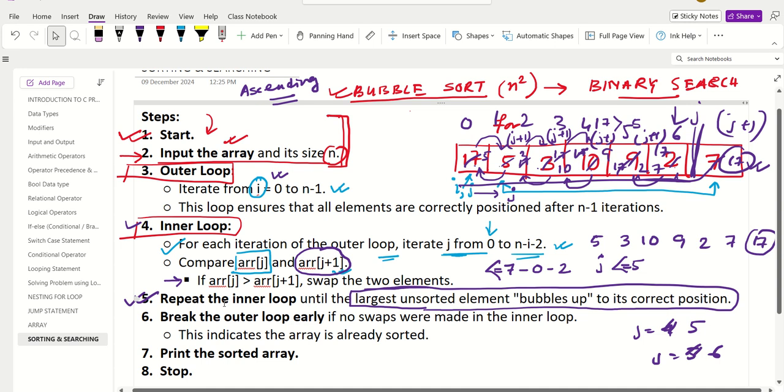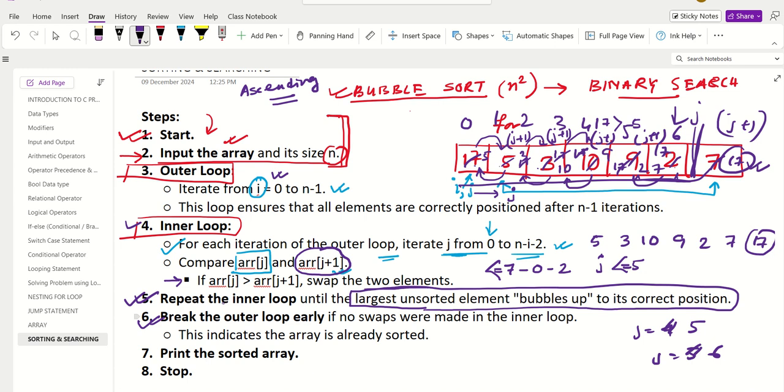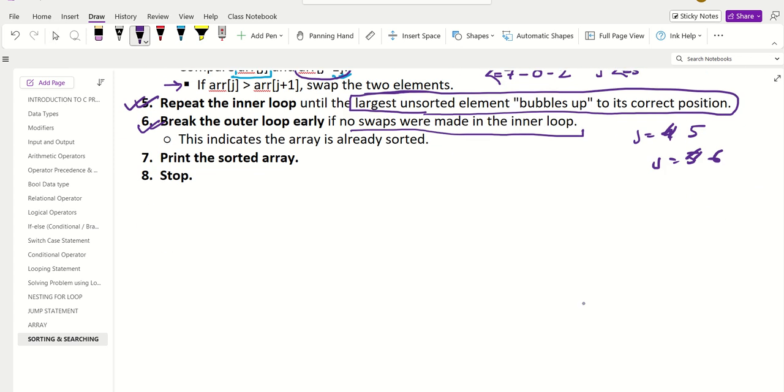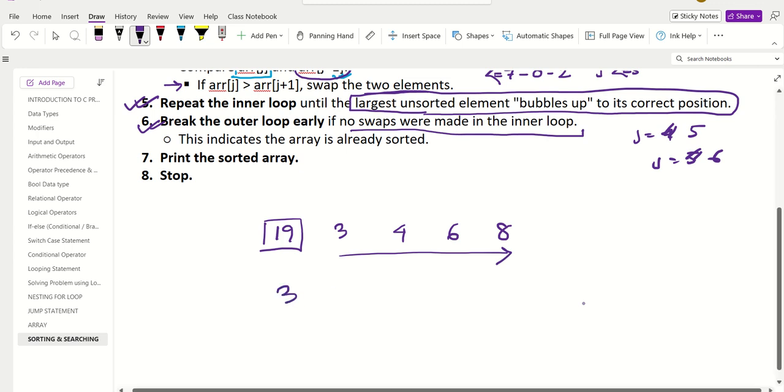There is another part in the algorithm. See step number 6: break the outer loop early if no swap was made in the inner loop. Suppose I take an example like this: 19, then 3, 4, 6, 8. Now you can see only the first number is not sorted; all the other numbers are sorted.